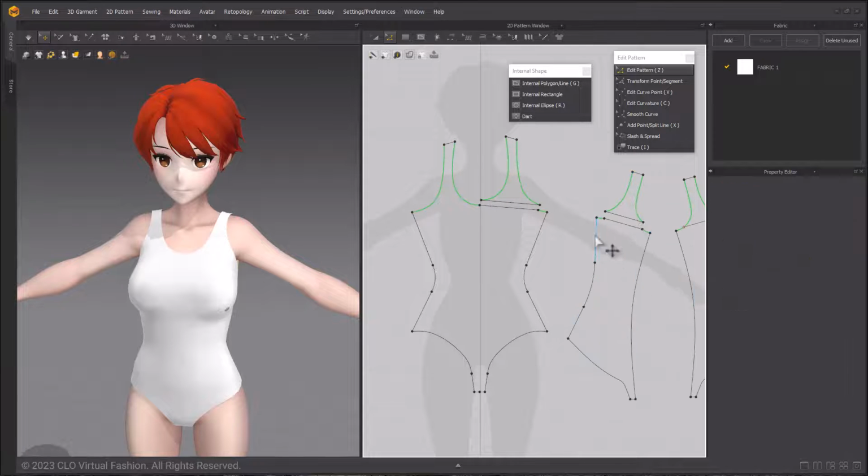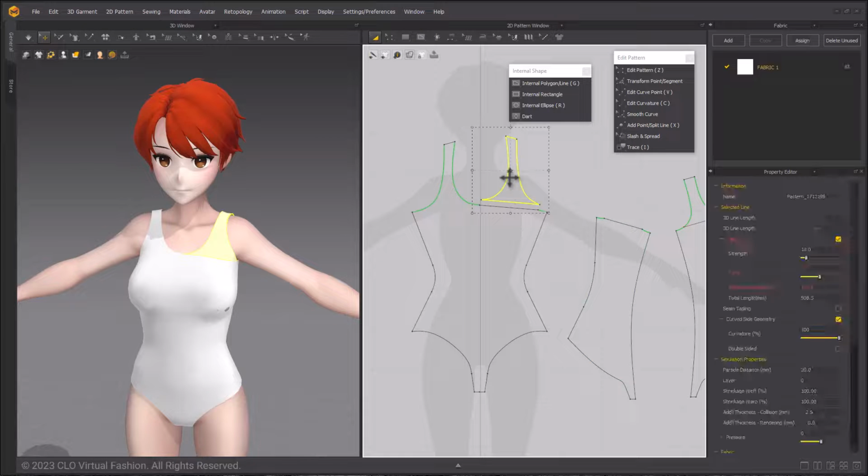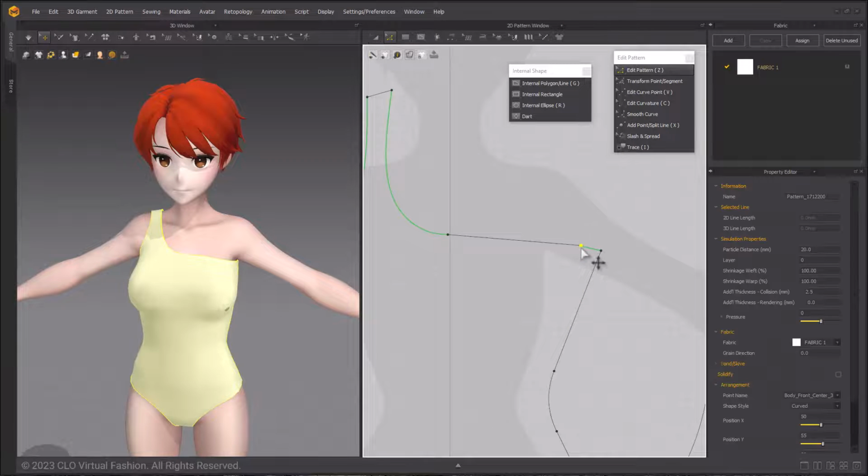On the back side, I also want this to be straight, so I will delete the extra segment points by selecting and deleting them with the delete key.